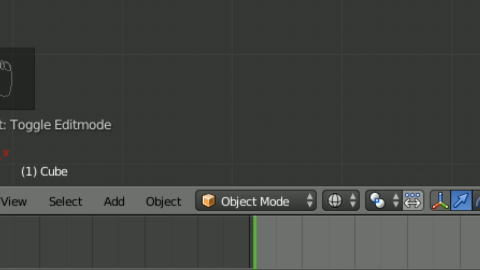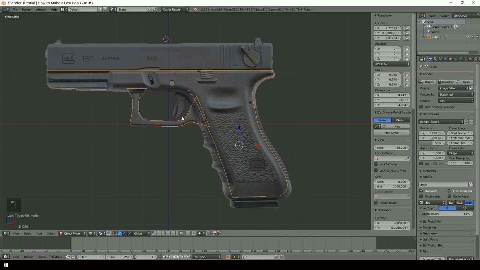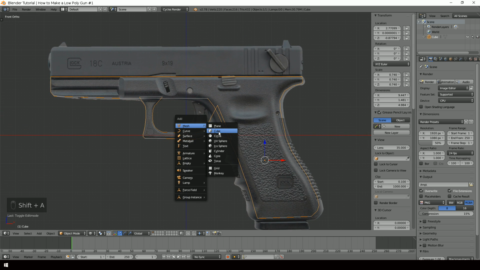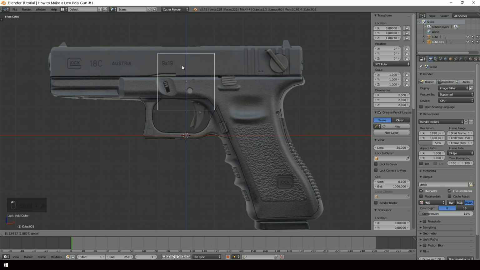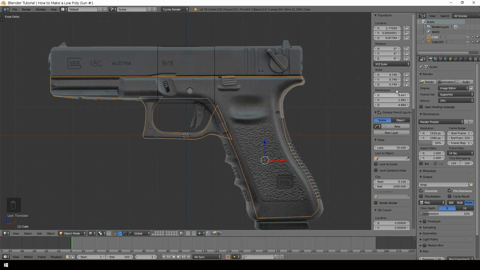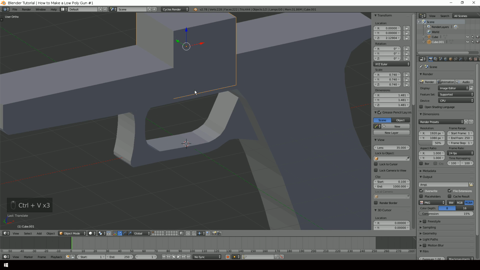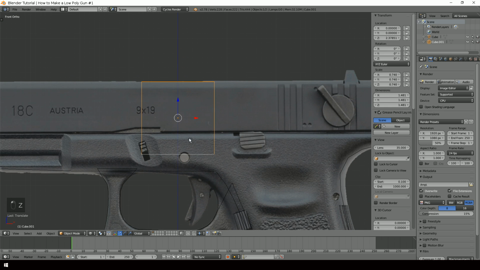Switch to object mode here or by pressing Tab. Again, press Shift C and press Shift A. Place this new cube on the top of the weapon. Resize it with the same size. Switch to edit mode.